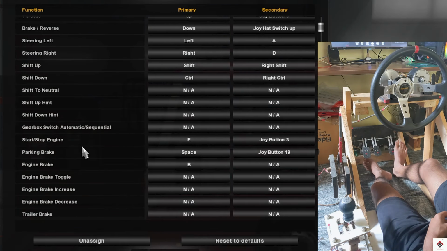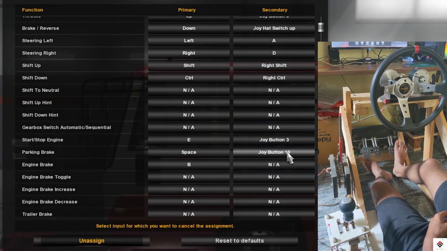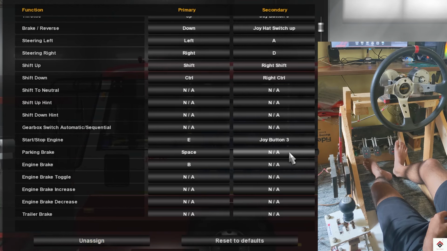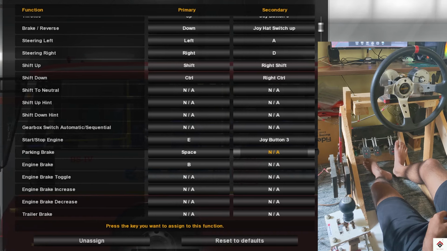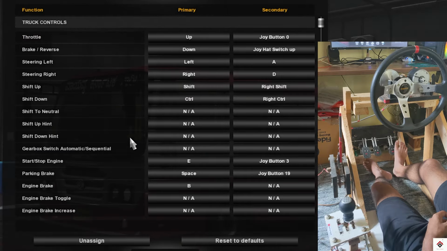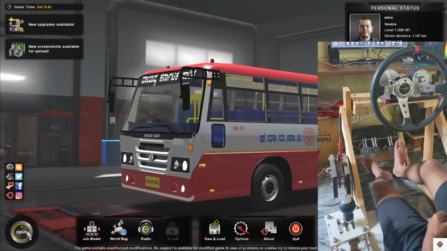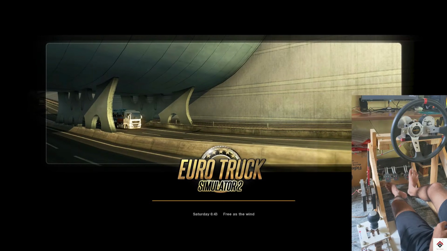In case if you have configured the wrong input, click on this unassign option and select the button which you want to remove. It turns to not applicable and you can reconfigure the correct input. So these are the configurations you need to do in Euro Truck Simulator 2.